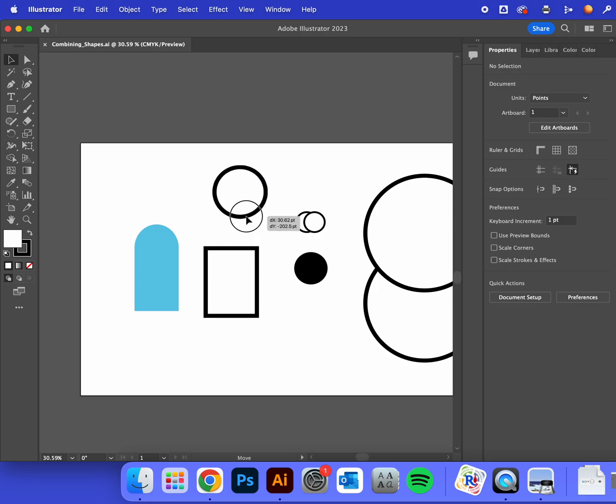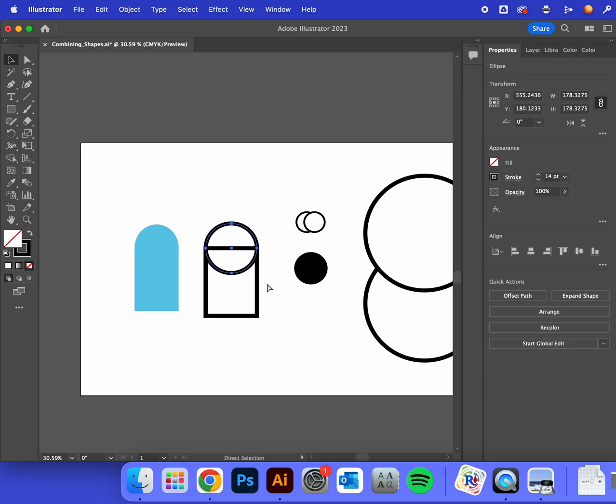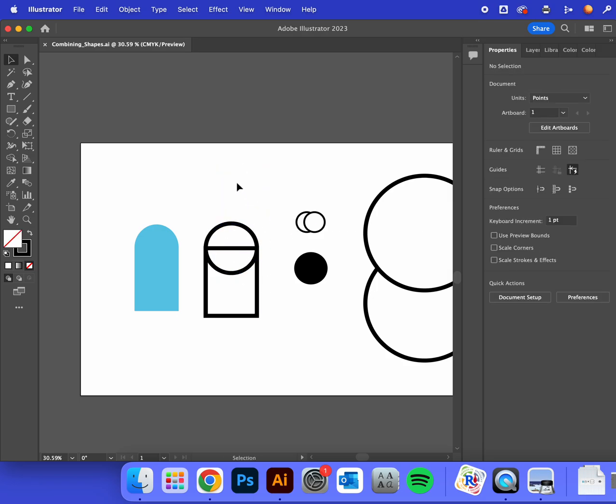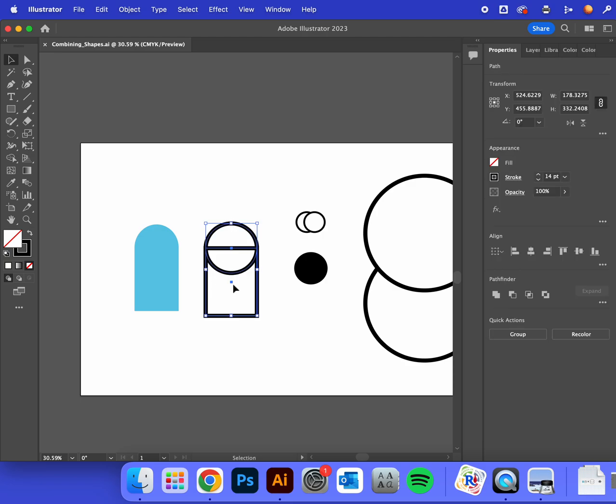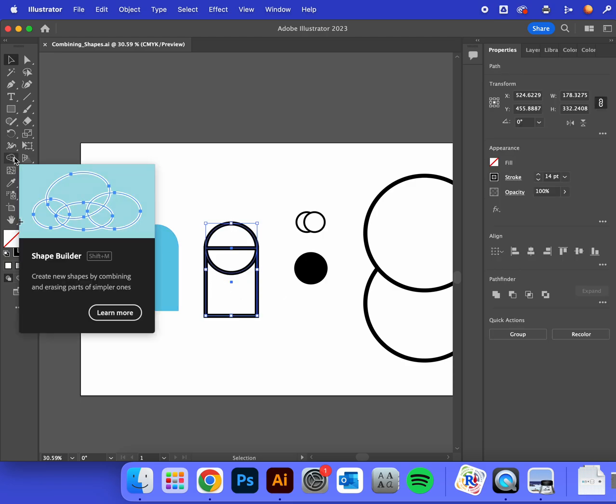These two shapes right here are going to be combined first. The first thing I have to do is select them both. I'm going to click outside of it and drag down until I've touched at least part of both objects, which I have now done. And then I'm going to move over to my toolbar and I'm going to find the Shape Builder tool, and the hotkey for that is Shift-M.